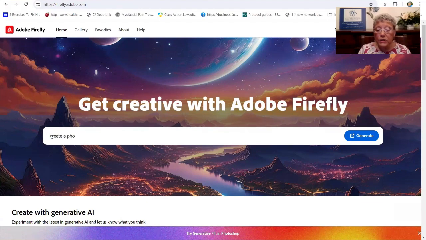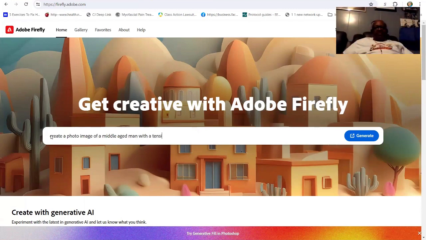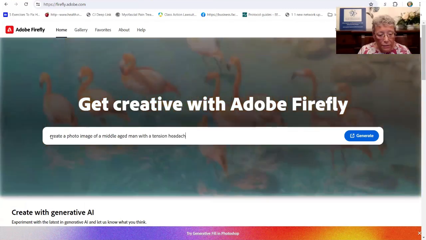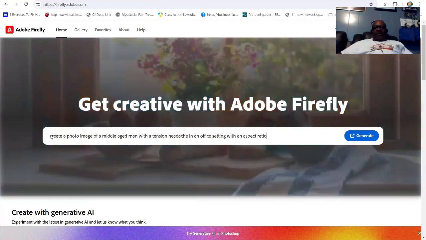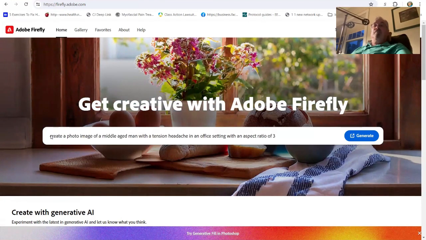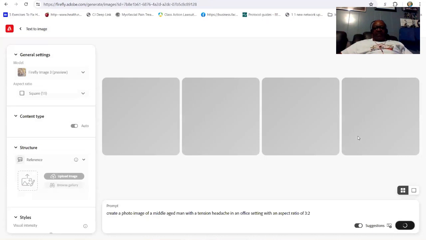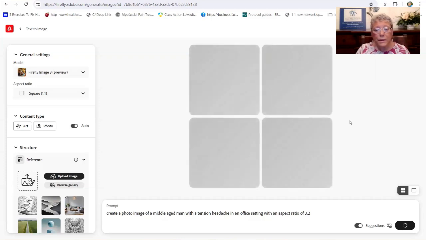So what were the instructions that we used? Create a photo image of a middle-aged man with a headache in an office setting. And then you had the aspect, what was it, 3 to 2 or whatever, landscape. Yeah. Just tell it to generate. And they usually give you multiple ones.